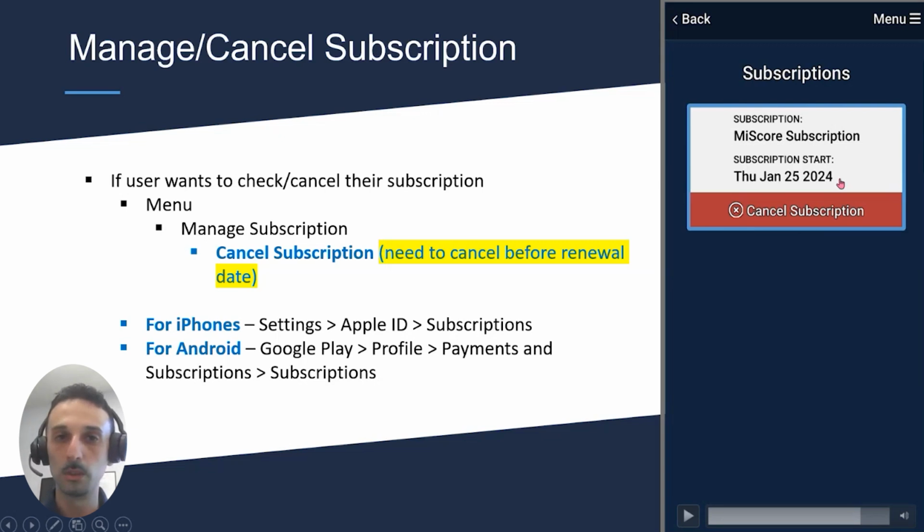You basically use this button here to check, firstly, is your subscription active, which it will be if it's showing here, or you can cancel it via here.